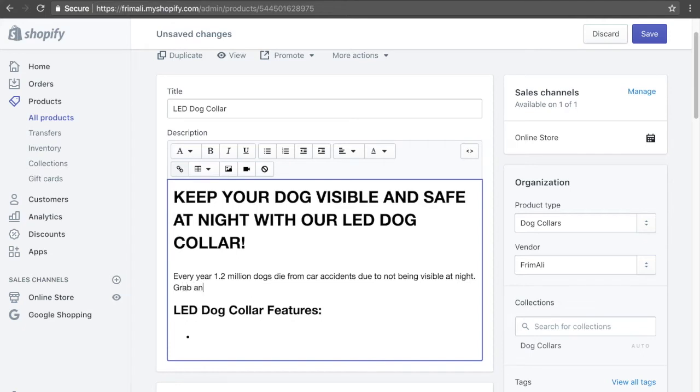Grab one of our LED dog collars to keep your best friend visible and safe. Period. And then go ahead and hit save.